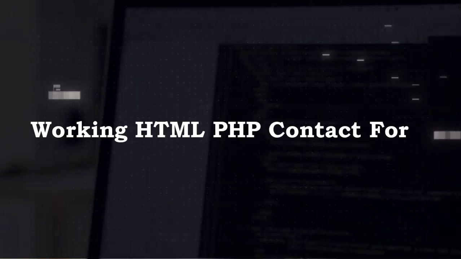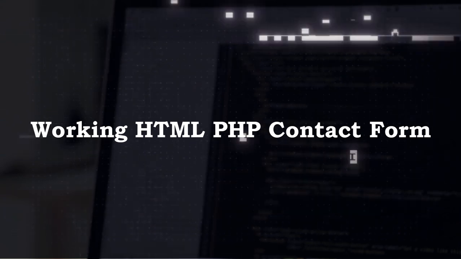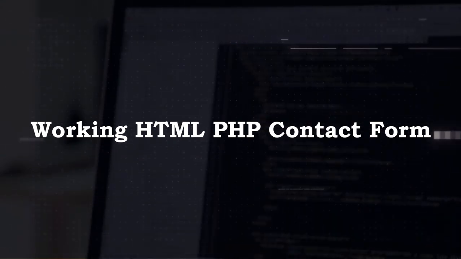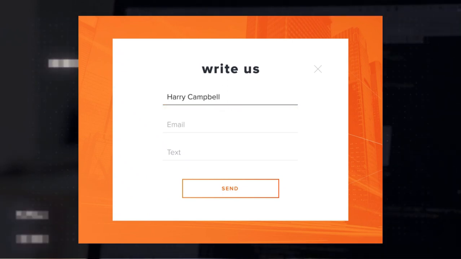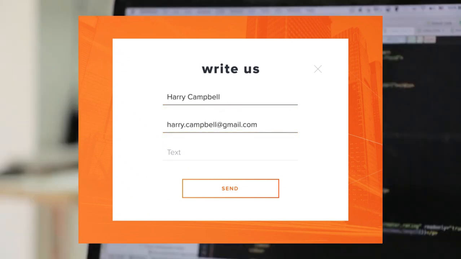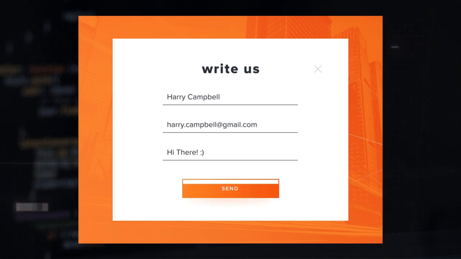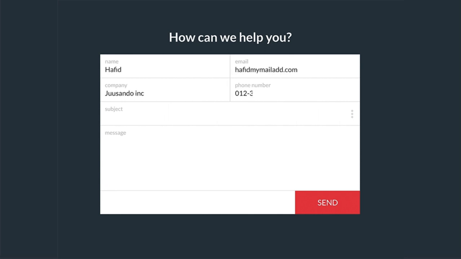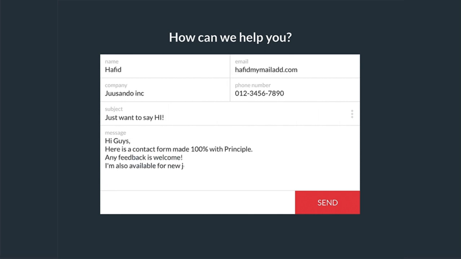Today I would like to show you how to easily build a working HTML contact form using HTML, CSS and PHP. Basically, I will show you how a user can send messages to you using a contact form and you will see the messages directly in your Gmail account. I think this is going to be the easiest tutorial on YouTube about how to create a contact form which sends messages directly into your Gmail.